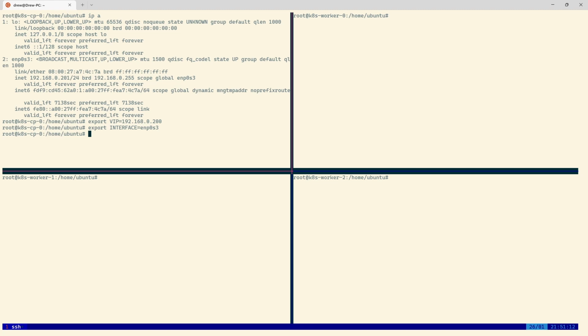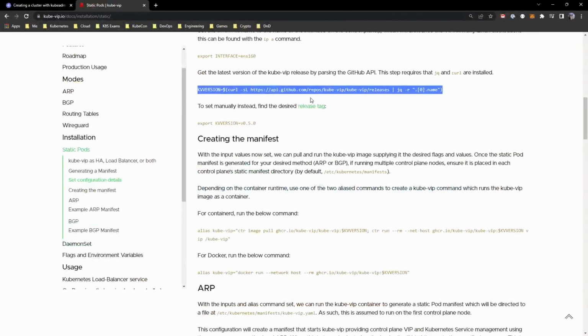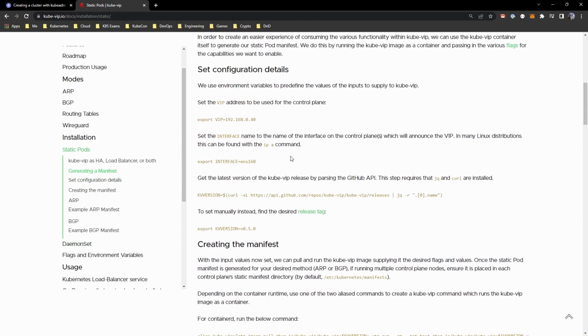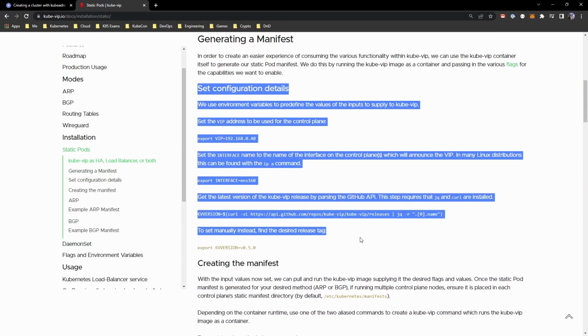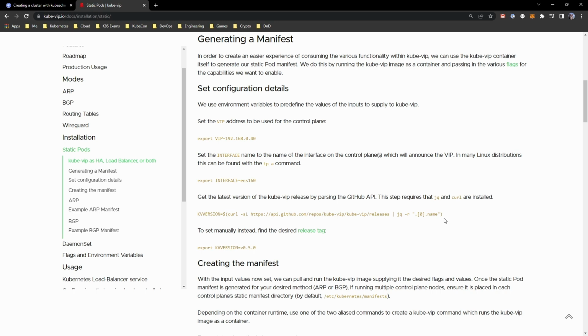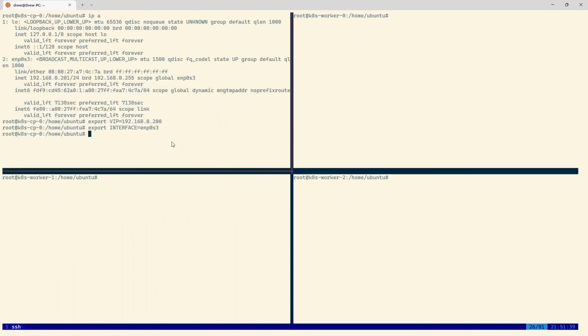Now I need to get the latest version of KubeVIP. So we'll just go ahead and copy and paste this in. I should be showing you what's going on here, but basically all I'm doing is going through this section of set the configuration details. Don't worry, I'll put a link to this in the description below. So if I'm talking about anything and I don't have it on screen, then you'll be able to follow along using the website because I'm going to keep dragging it out of the way like this. So we're going to go ahead and do that.